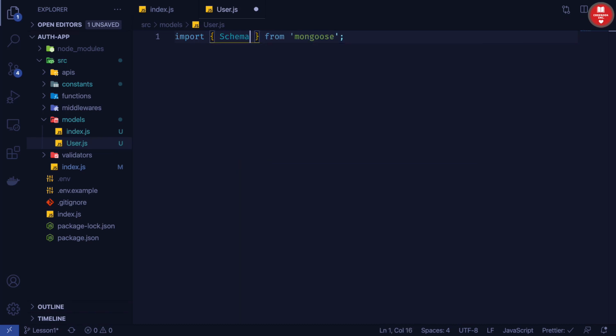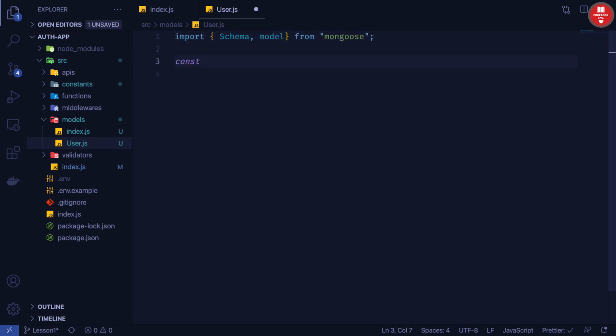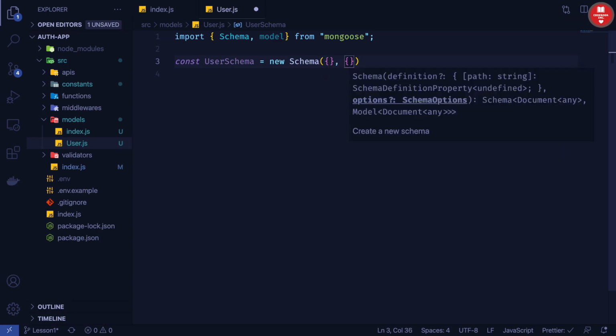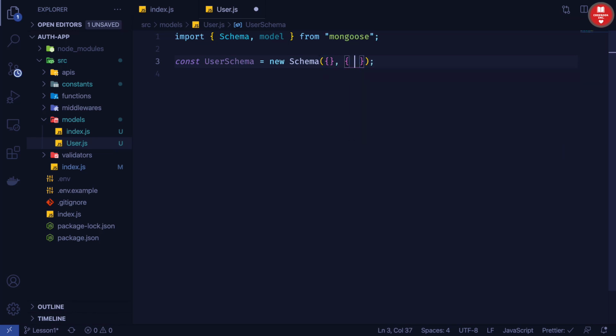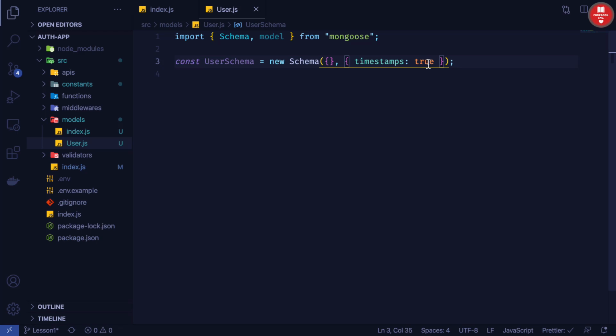First of all, we want to bring in a schema, which will be helpful in creating our user schema as well as a model. Then we are going to say const userSchema equal to new Schema, and inside that we'll pass two objects. In the second object, I want to pass timestamps, and we'll set that to true. By doing this as an option, it will automatically give the model the createdAt as well as updatedAt fields.